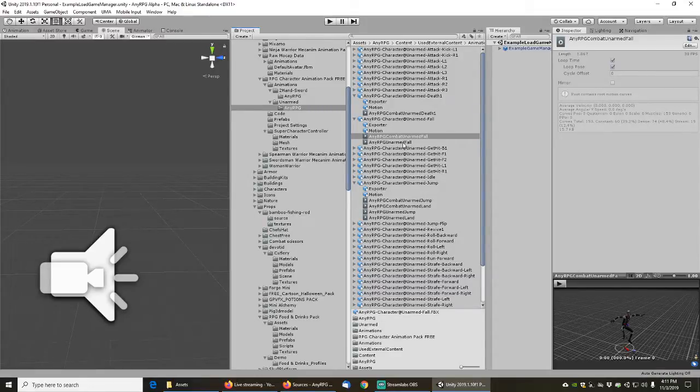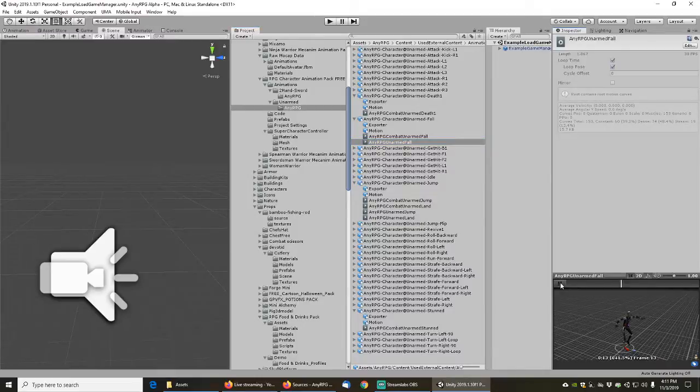If we look at the fall here, you can see it's almost a floating in midair animation on the way down. This is what I was talking about with a falling loop. That just plays for as long as you fall, and that's important because your character could fall for a long time, so it needs to be a good loop.